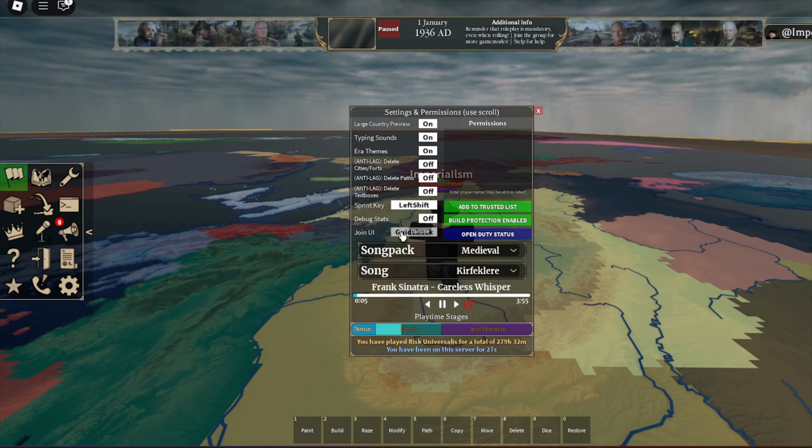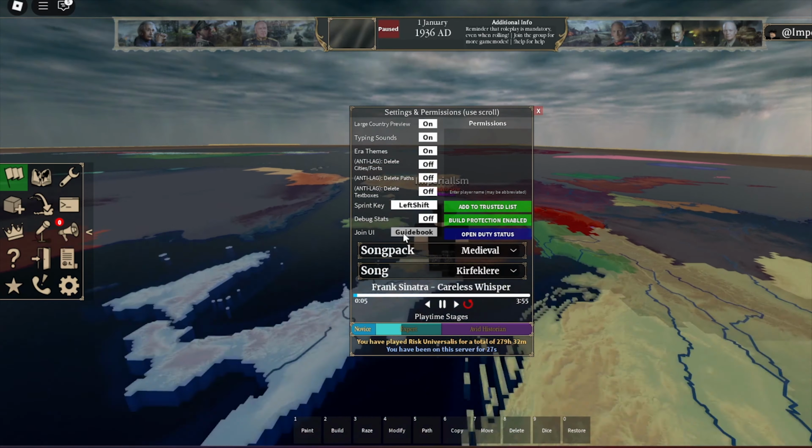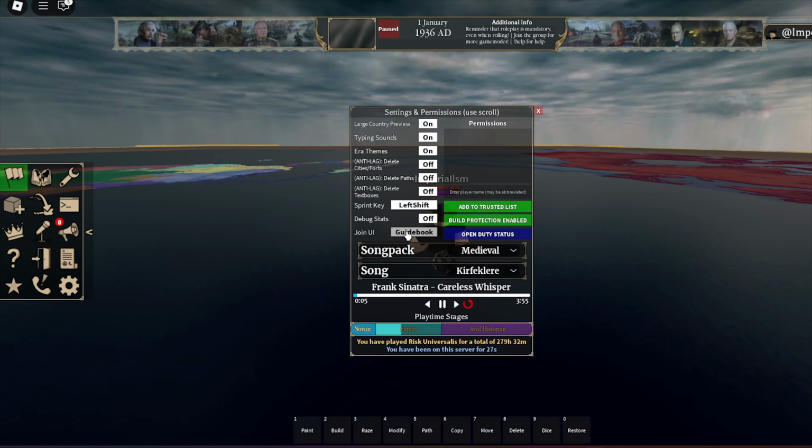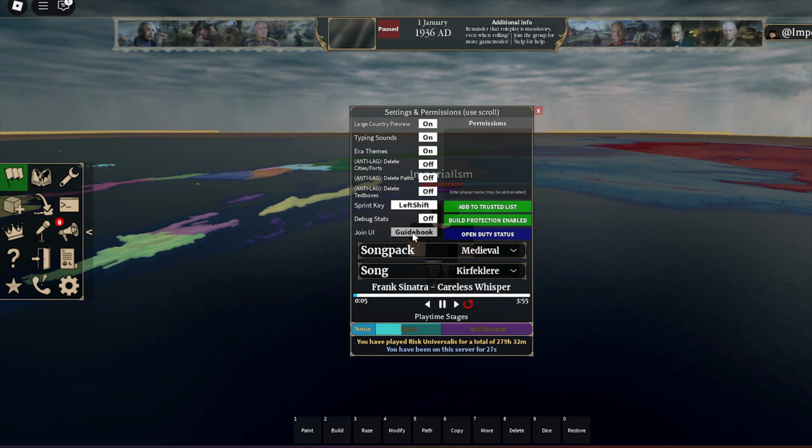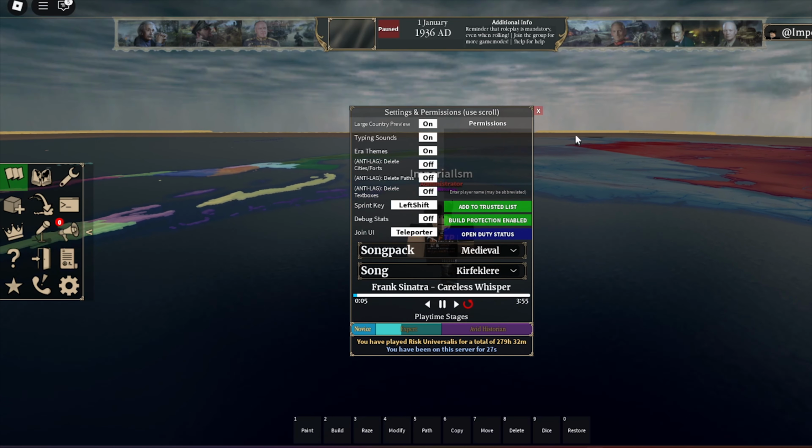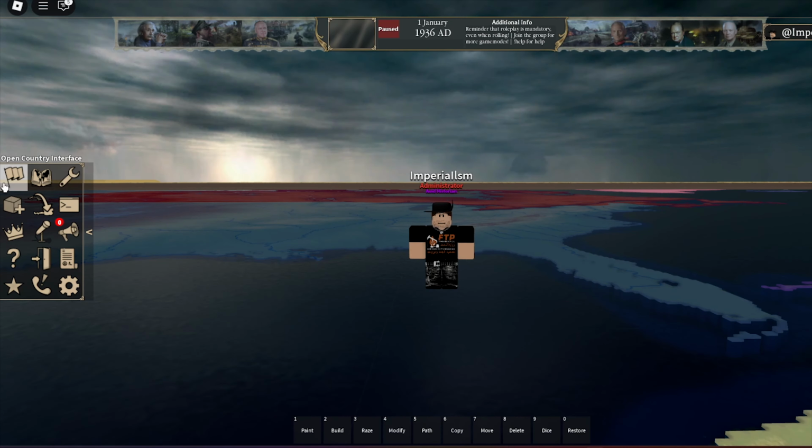And the next tool is the join UI tool. If you don't want to see that guidebook anymore, and you just want to immediately jump into the game, you can. You can just change it to the teleporter, which is the warp, and that's pretty much it for the system. The next tool I'd like to show you is the country interface tool.